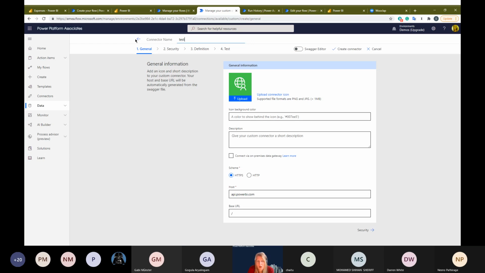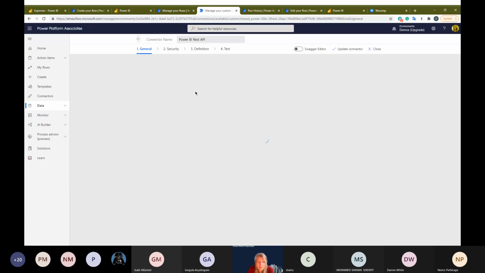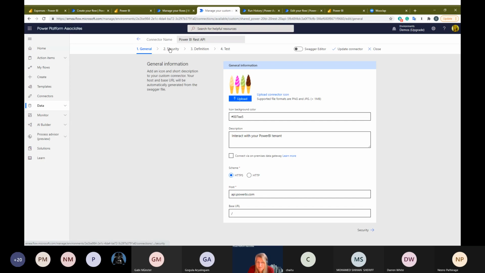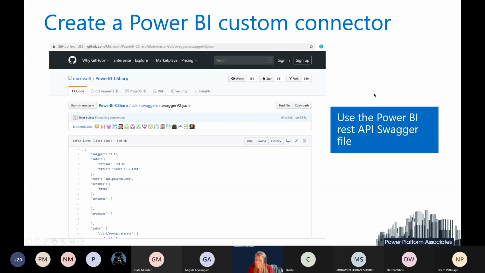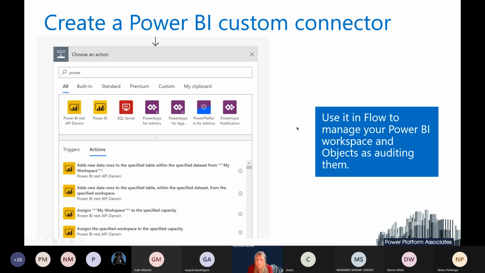Of course, this is not the only step that you will need to do, because you will need to define the security. And by that, I mean that you will need to authorize your connector in the Azure Active Directory to interact with your Power BI REST API. I think I've made a slide about that. So first step, you use the Power BI REST API Swagger file, and you will retrieve the action.